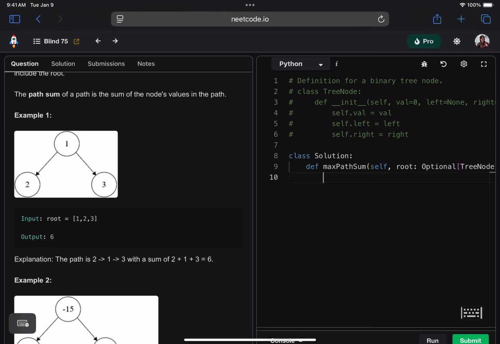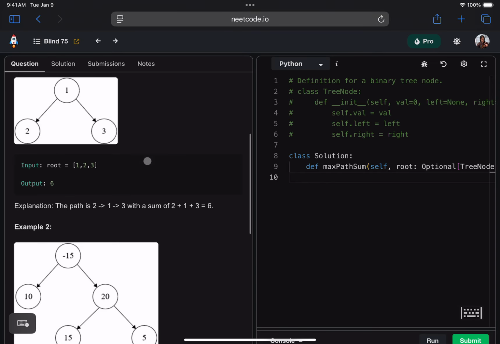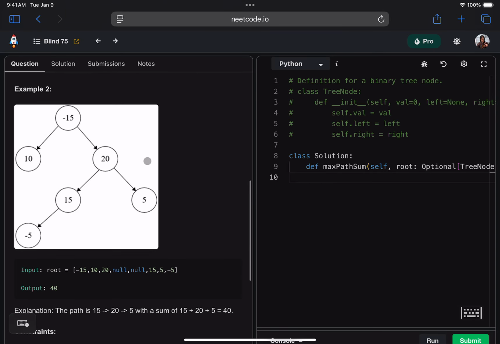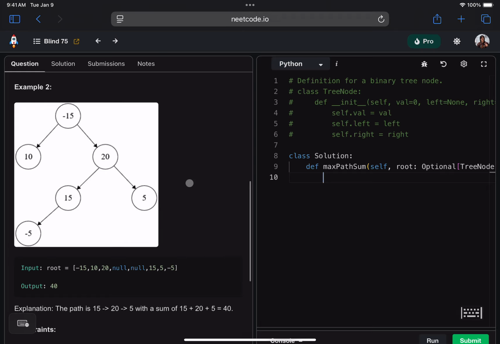We'll explore this with a more complex tree in a sec. But the path here is 2 to 1 to 3, or 3 to 1 to 2, and no matter what, the sum is 6, and that's what we end up returning. Okay, here's another significantly more complex example here. This has a solution that is in kind of the same form, which is just 3 connected nodes.